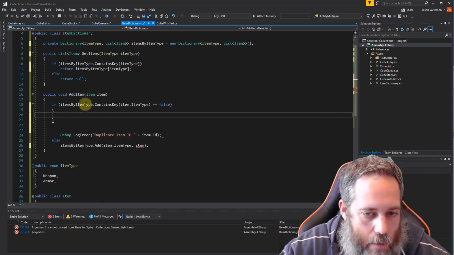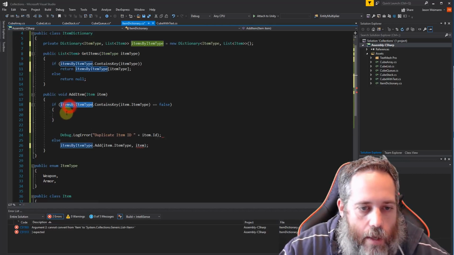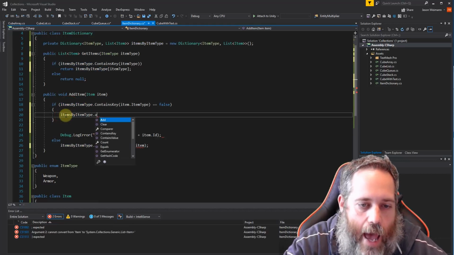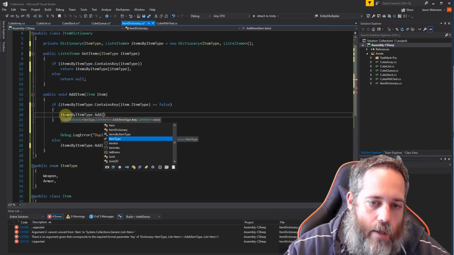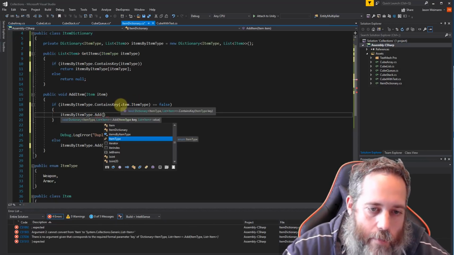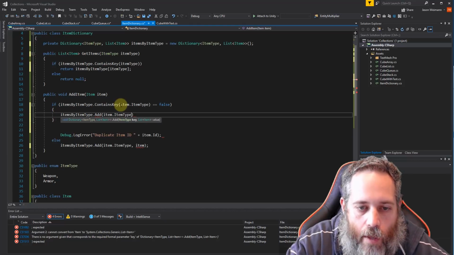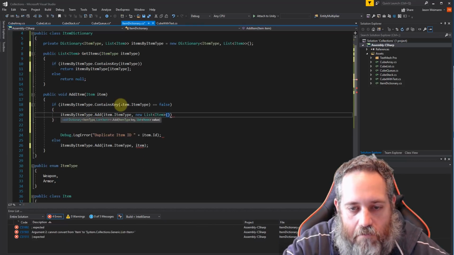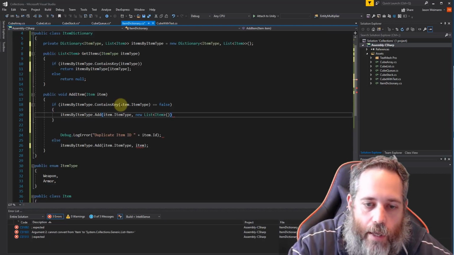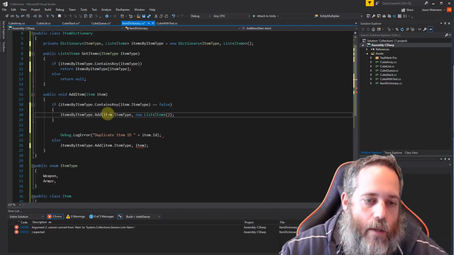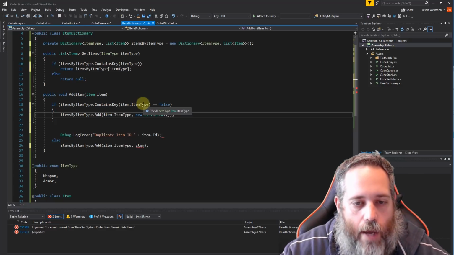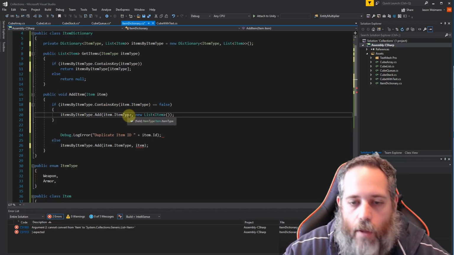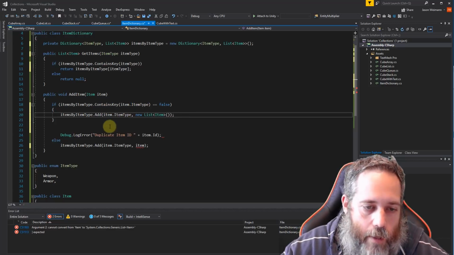So just clear all this out. Don't worry, we'll refactor that in just a moment. I'd copy this and paste and just say .add. So I want to add a new entry, and we use the item type from the item, so just do item.item type. And then the value here needs to be a new list. So I say new, and just let it autocomplete for me, and get a new list of items. So this is just going to say, hey, if we don't have a list of items for this item type, go ahead and create it, new it up, get it ready.